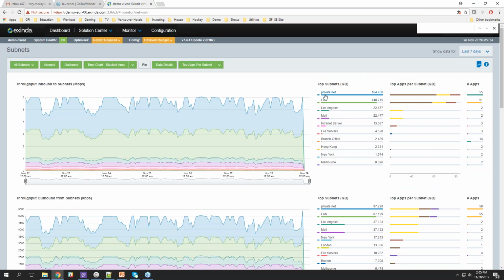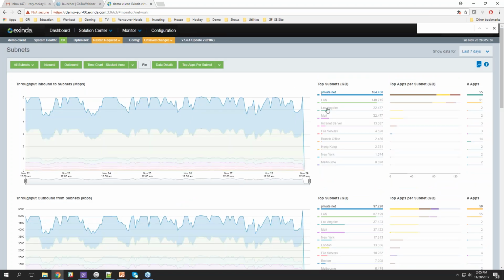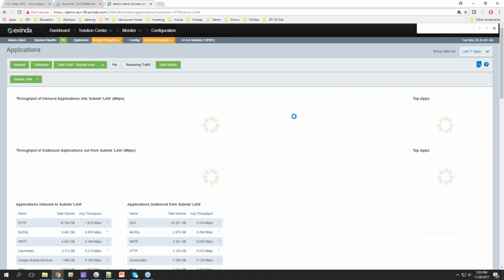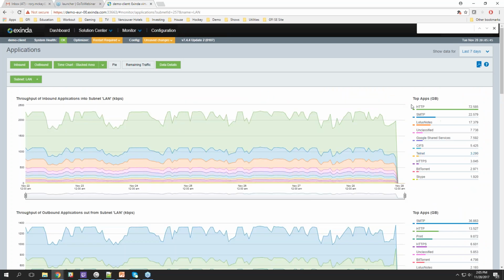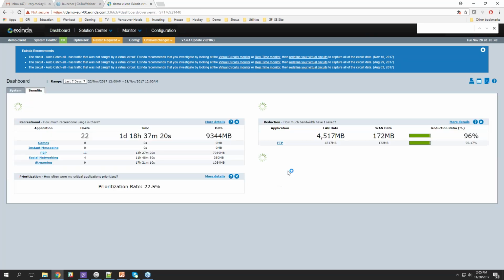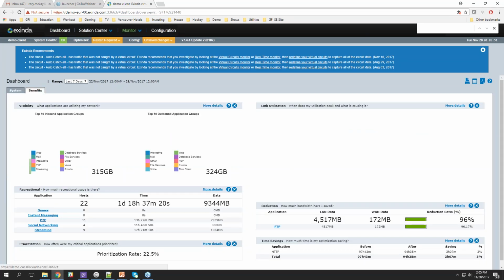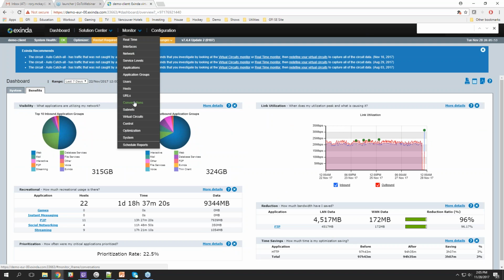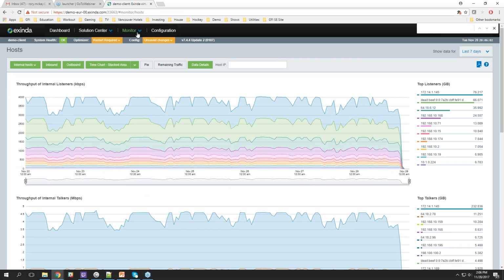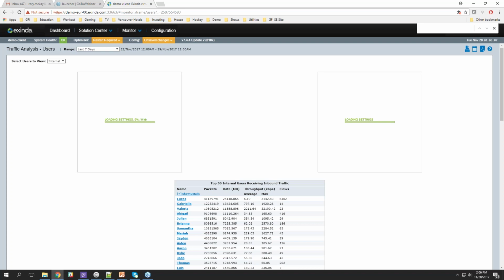So in this case, we have a variety of different subnets configured, and if I wanted to, I could click on LAN and see exactly what those usages are. So there's the aggregate view on the dashboard, but there's also the more specific views when you get into the historical analysis of these actual segments in our monitoring, right? We even have a host section where you can see the IPs. We have the users, so this is where your Active Directory comes into play.